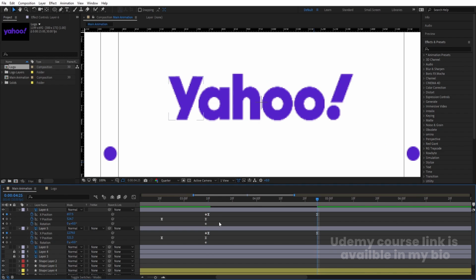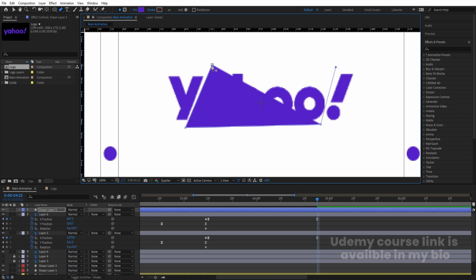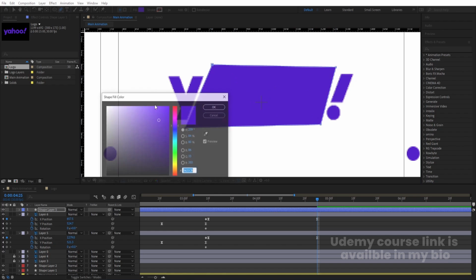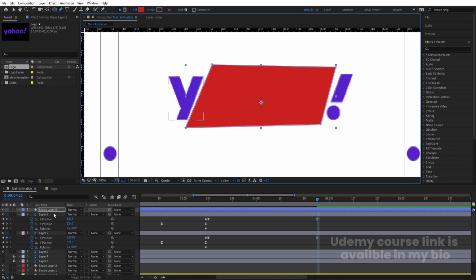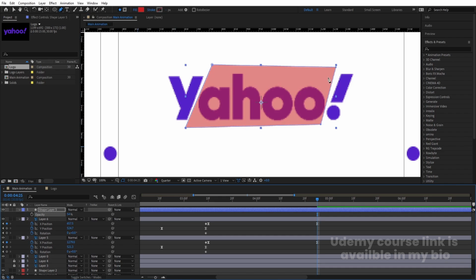Now over here we need to create a mask for it. So with the help of the pen tool, I'm going to create one mask. So from here to here, let's try to create some mask like this. Also change the color of this one to red so you can easily see it. Select this, press T for opacity and select this opacity.